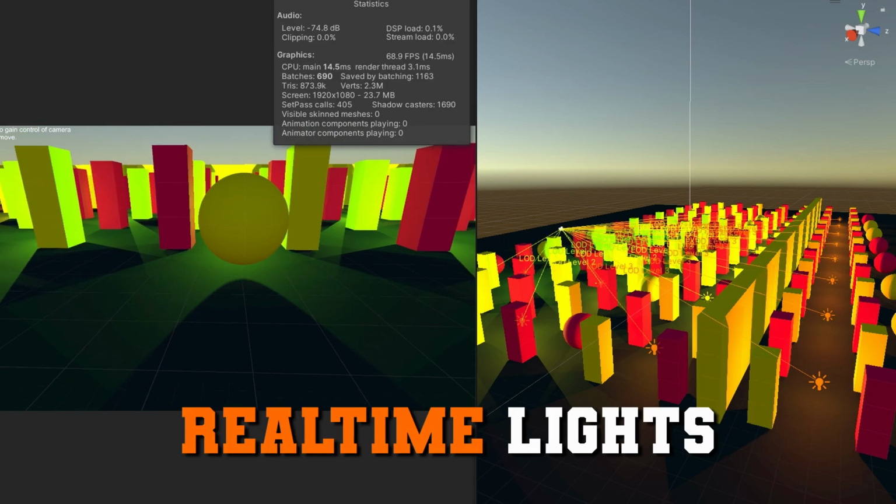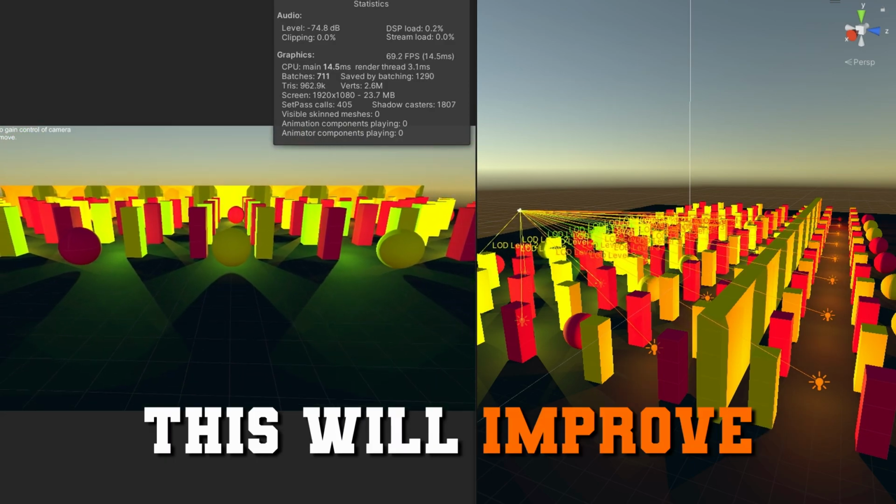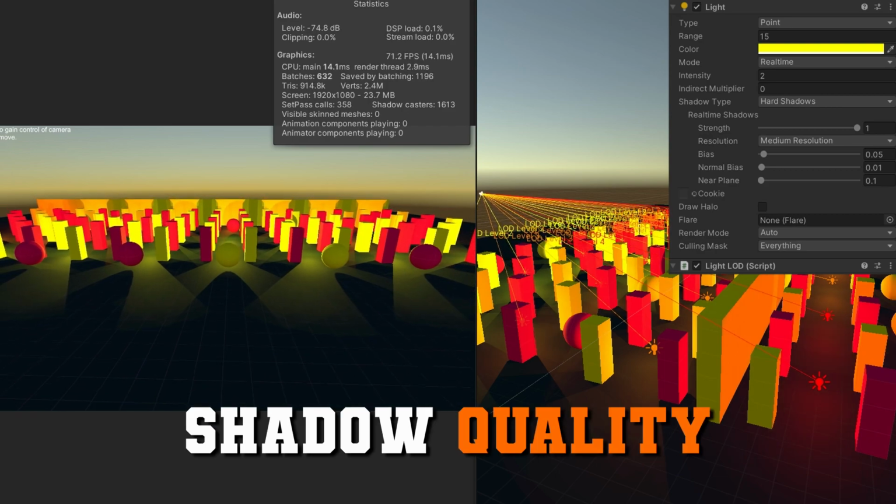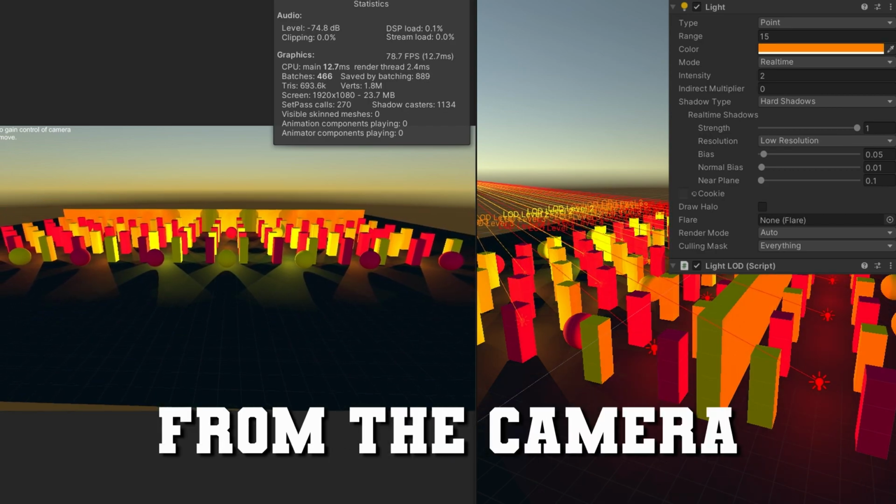If you've got a bunch of real-time lights in your game, this is going to help you improve the performance by adjusting the shadow quality of those lights based on the distance from the active camera.